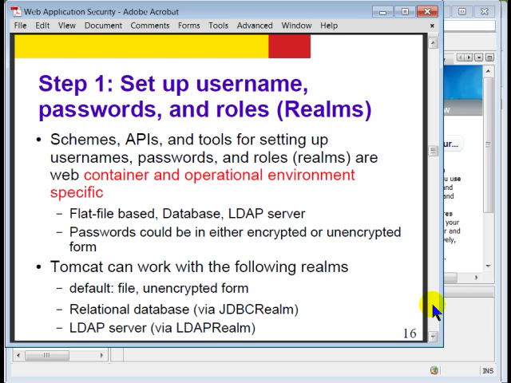In a development environment, they might be in unencrypted form, but in a production environment, they must be in encrypted form. For Tomcat, by default it supports a file-based, unencrypted form of security realm. So you can add a user and change a user by just changing the Tomcat users.xml file. However, it does support a relational database as well as an LDAP server for production environments.